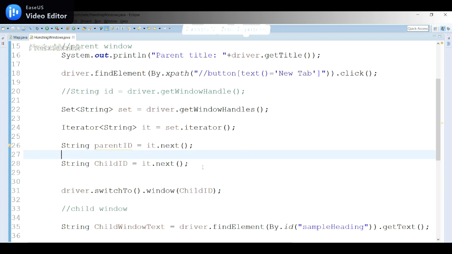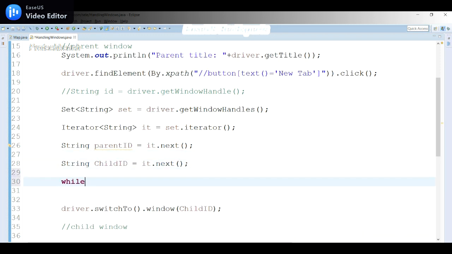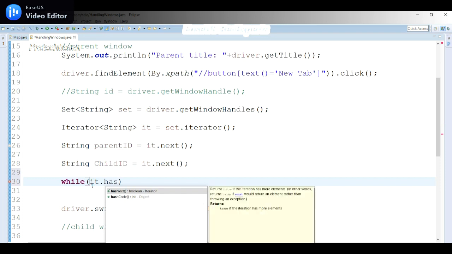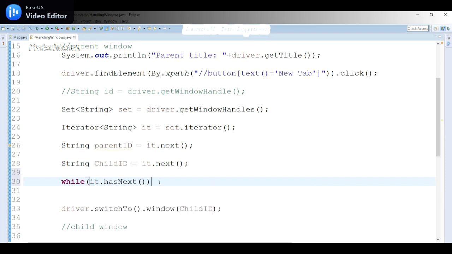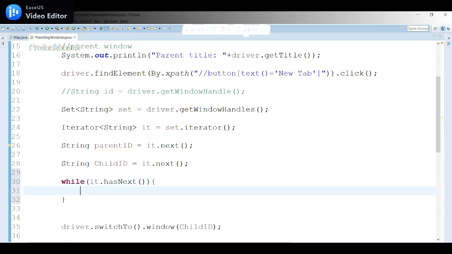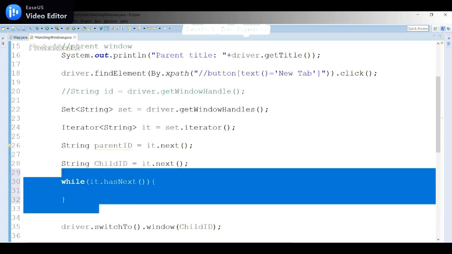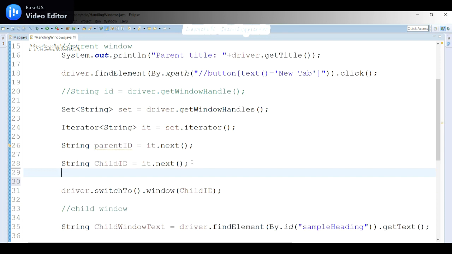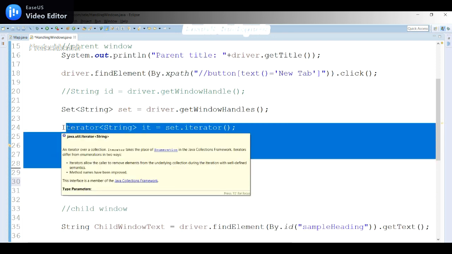Assume we have multiple windows. In the real-time scenario we use something like iterator.hasNext, then we go to the child window and do some operations. We can use something like that in real time. But the overall concept I tried to explain here is how it switches from one window to another window.